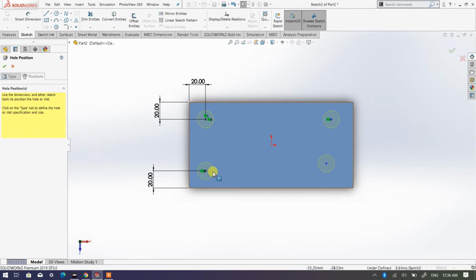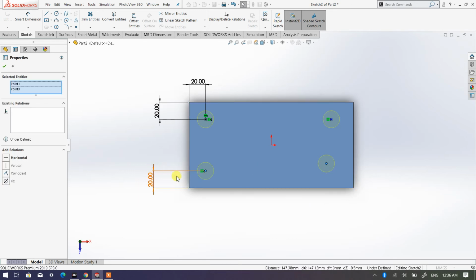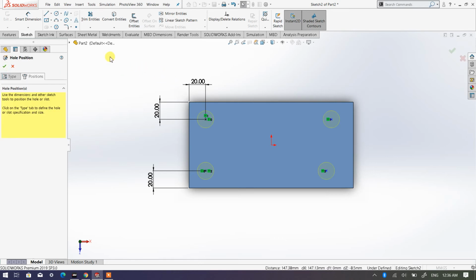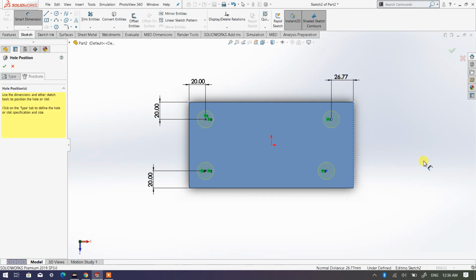Same goes for this one. Pick this center hole, press the Ctrl button. Do not release that Ctrl button, okay? Then pick this center hole, then horizontal. There you are. Now we just have one more left, which is the distance from here to here, which is 20 mm.